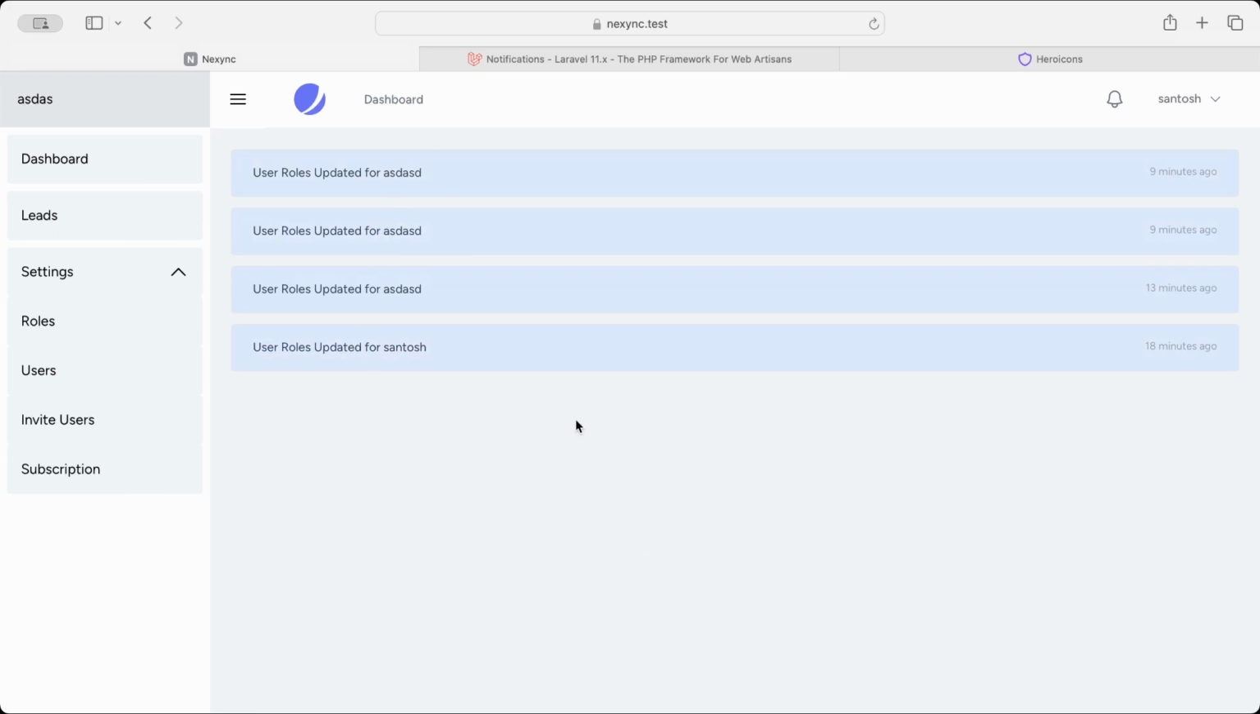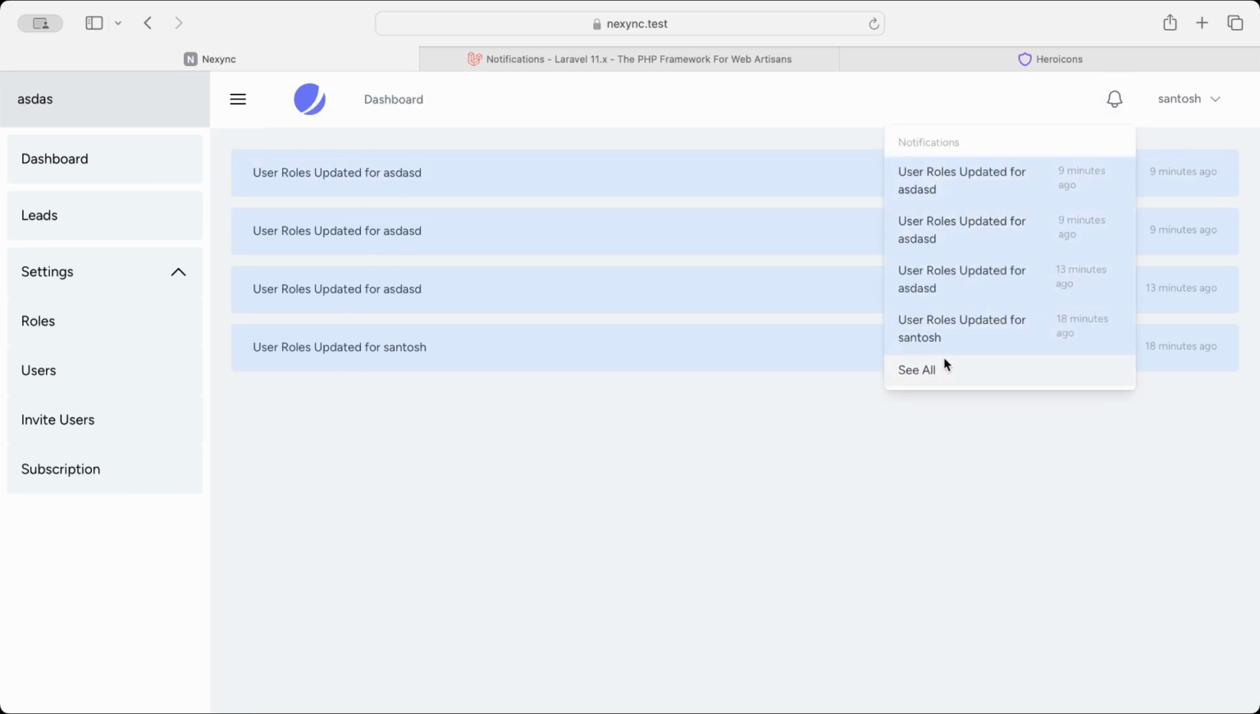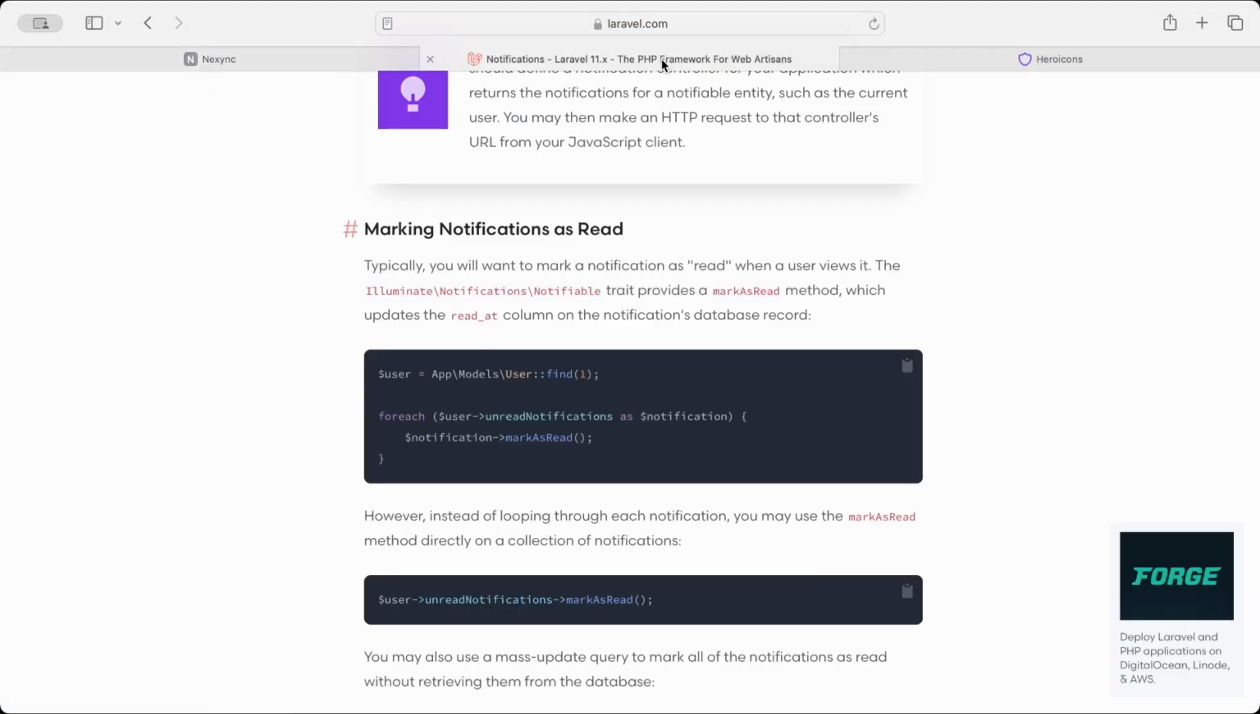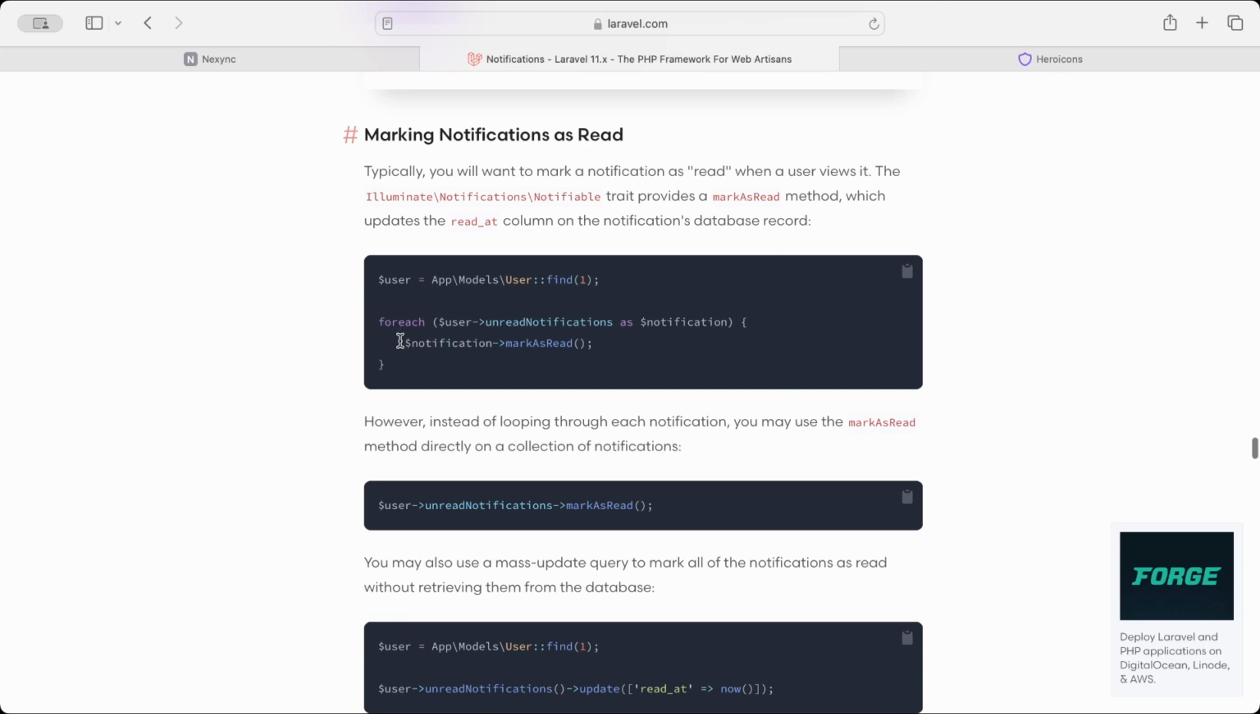Now if I want to make it as read, meaning a particular notification is already read, so if the user comes on this page, all notifications should be marked as read. So for that we have these functions, like forEach, looping through and marking each notification as read, or we can mark all the unread notifications as read.